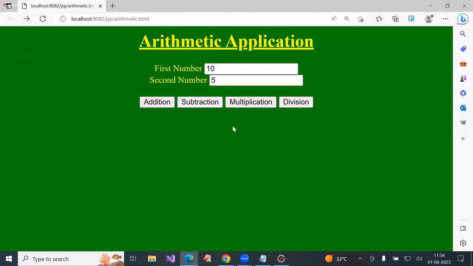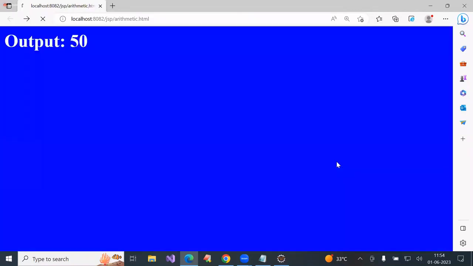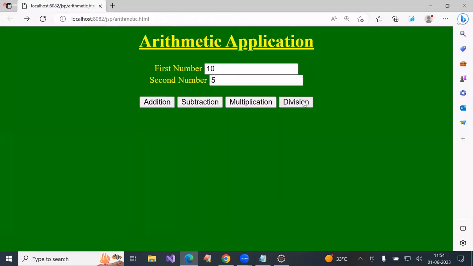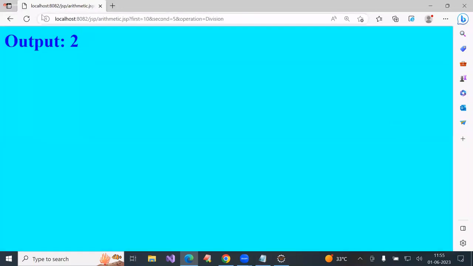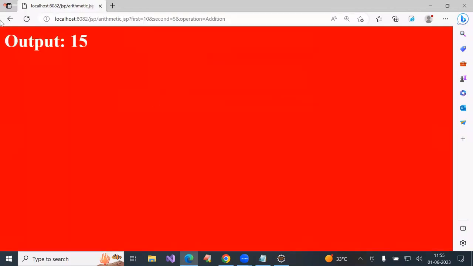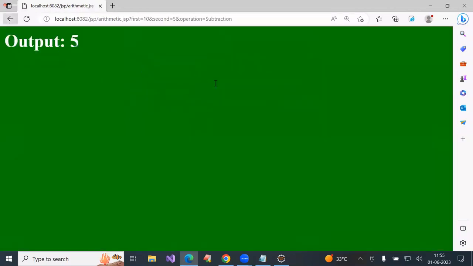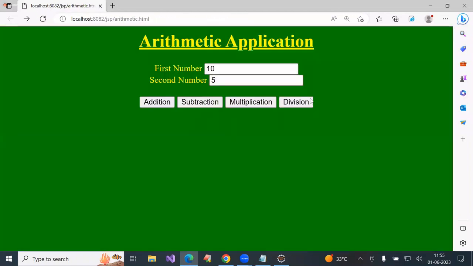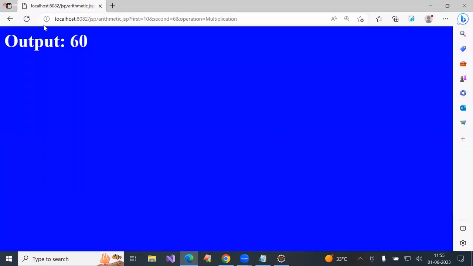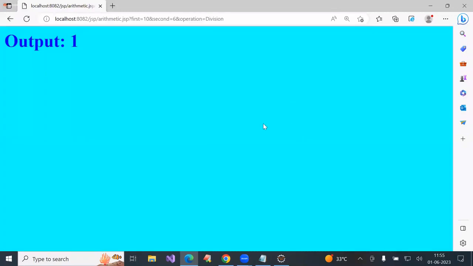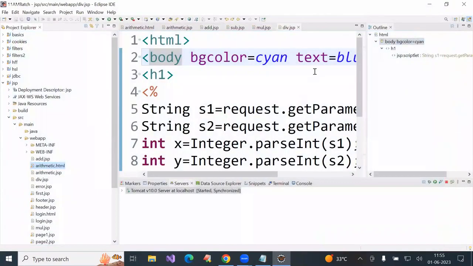In forwarding, URL pattern not changed. Output 15. If I click subtraction, see, output 5. If I click multiplication, see, output 50. If I click division, output 2. So, addition, subtraction, multiplication, division. Here, 10 plus 6, 16, 4, 60, 1. Okay. This is about JSP second action, forwarding.